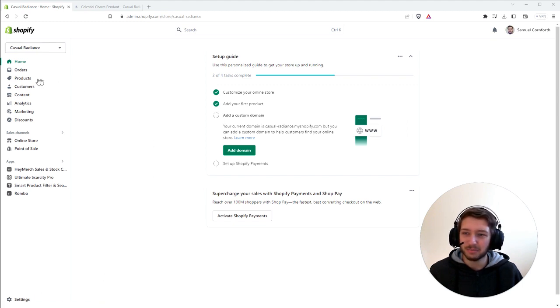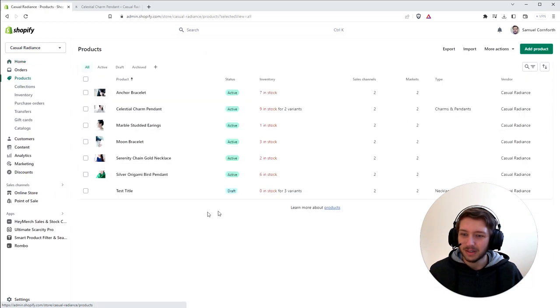Let's take a look at some products. As we can see, here are some products that are currently in the store. On each product row, you can see a little preview of the product's featured image, the product's title, the status of whether it's active, meaning that it's displayed to customers on the store, or in draft, meaning that it's hidden from customers on the store. The inventory level, the sales channels.